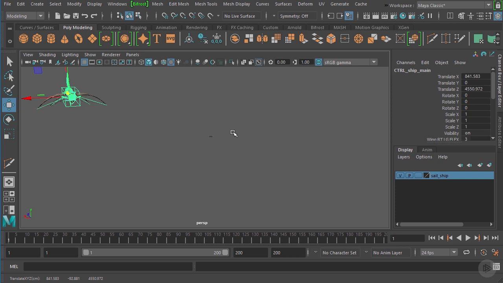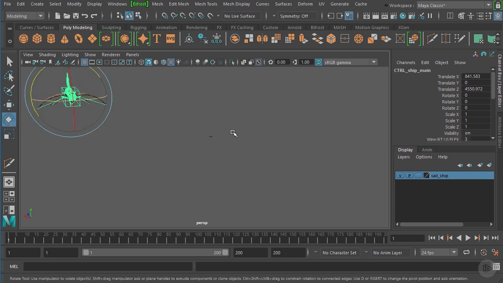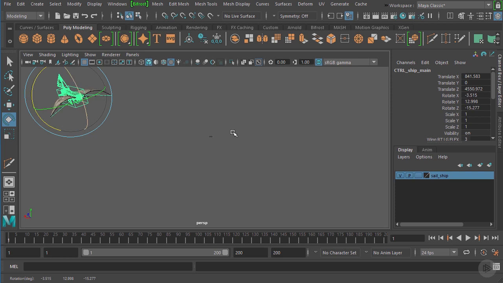It doesn't have to be exactly like mine. We can go to rotate, and I can rotate this as well. And let's kind of rotate it and get it into something like that. You can see those values have changed over here in our channel box.